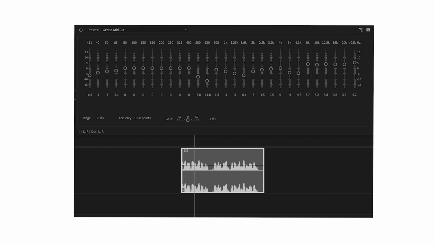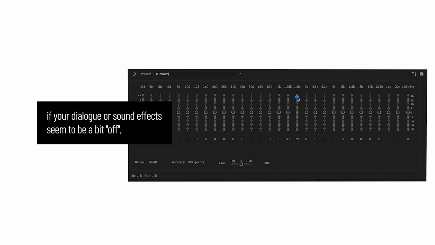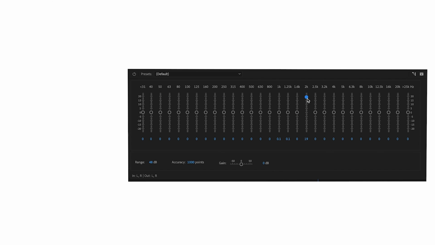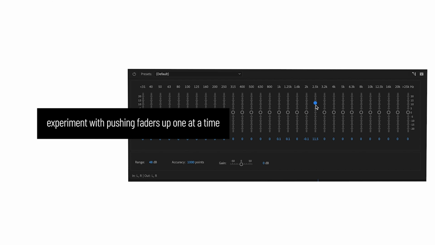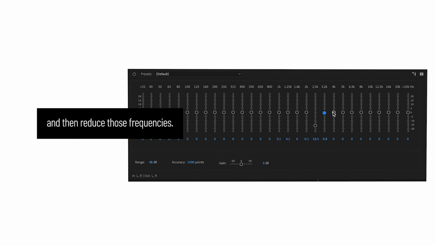This original recording is not very clear, but with some EQ added, my voice is much sharper and more defined. If your dialogue or sound effects seem to be a bit off, simply add this effect to the track, experiment with pushing faders up one at a time until you identify the problem area, and then reduce those frequencies. This effect can also be applied to the whole mix before exporting.